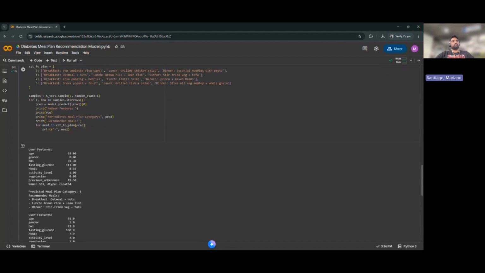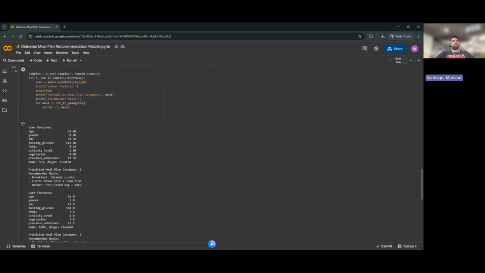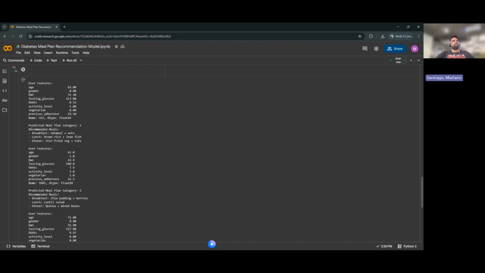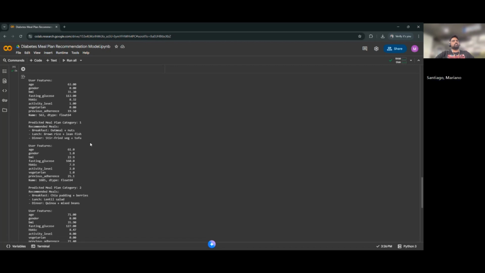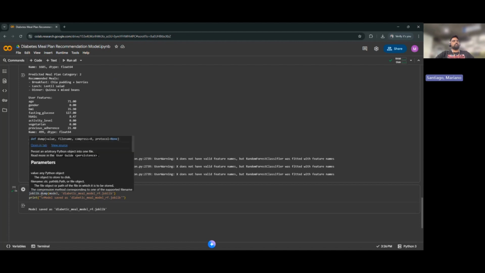Here is a sample that can test our model. For example, for this set of features, for the age 63, gender 0, the BMI, the fasting glucose levels, the predicted meal plan category is 1, which means it is suggesting the corresponding breakfast, lunch, and dinner options. And here we are using the joblib library to save the model.